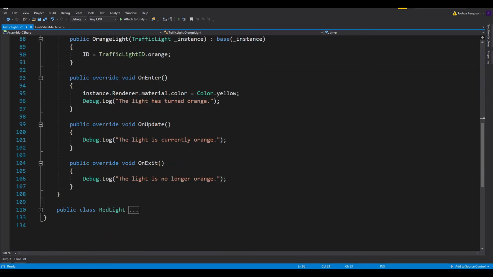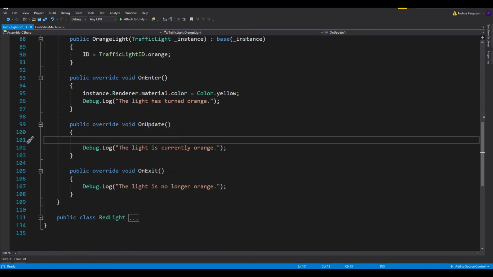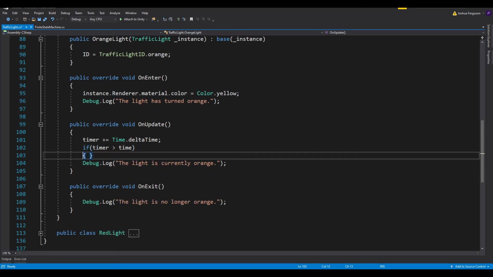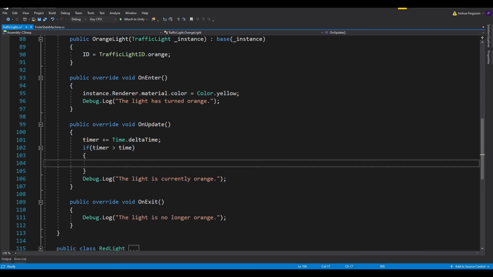So we'll move down to the update function here. Now, as the OrangeLight ticks every frame, what we want to do is increment our timer. So we can say timer plus equals Time.deltaTime to add the time it takes for each frame, and we'll compile that all up. Then after that, we want to open an if statement, and we want to check to see if our timer is larger than the time that we've set, which is our time to wait for. And if it is, then we'll write a comment here for now and just say "set state to red light".